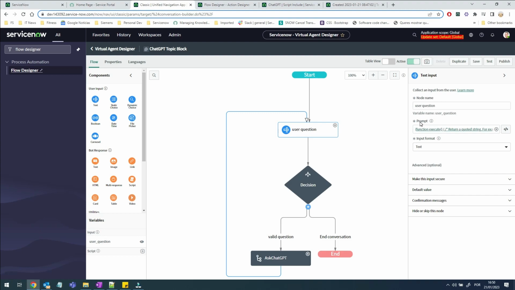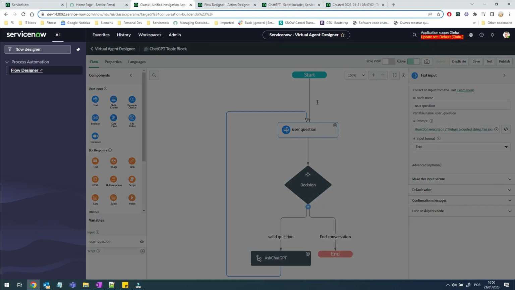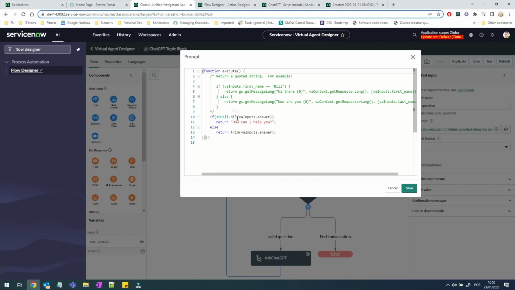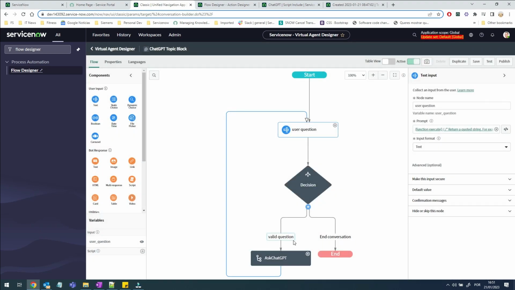If we check the prompt, we will see that I have here a small script that is basically validating if the variable from the component, the Ask ChatGPT one, is undefined, null, or empty. Then this prompt will return, how can I help you? Otherwise, it will return the answer from this Ask ChatGPT component. Why is this like this? Why do we have this cycle in here?